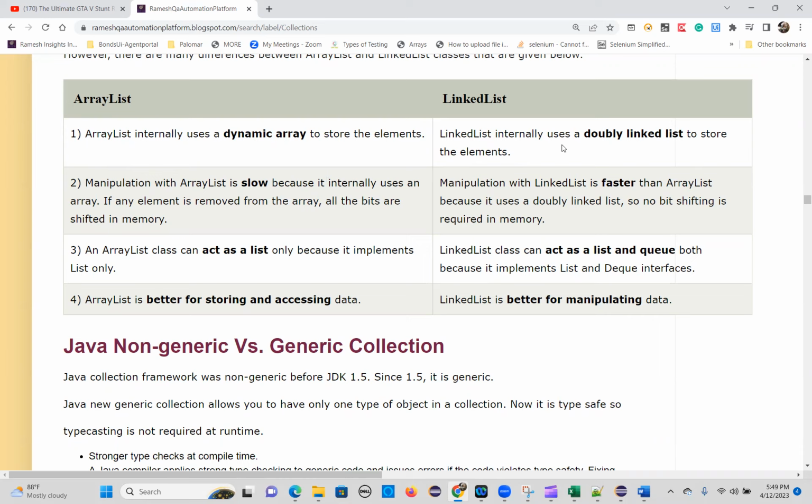So array list internally is just a dynamic array to store the elements. Linked list internally is just a doubly linked list to store the elements. Manipulation with array list is slow because it internally uses an array. So if an element is removed from the array, all the bits are shifted in memory. And manipulation with linked list is faster than array list because it uses a doubly linked list, so no bit shifting is required in memory. That's why manipulation is slow with array list and fast with linked list.